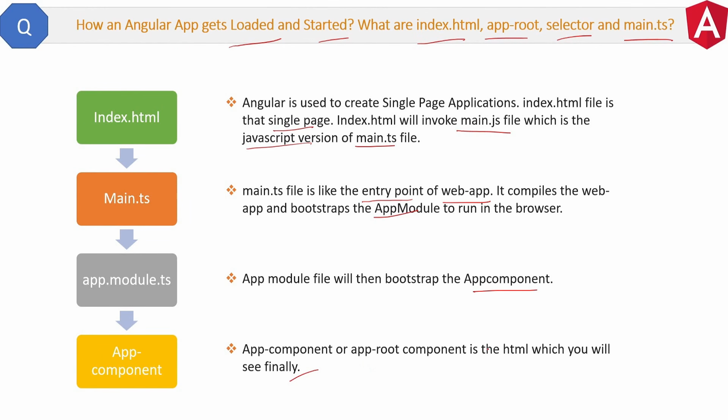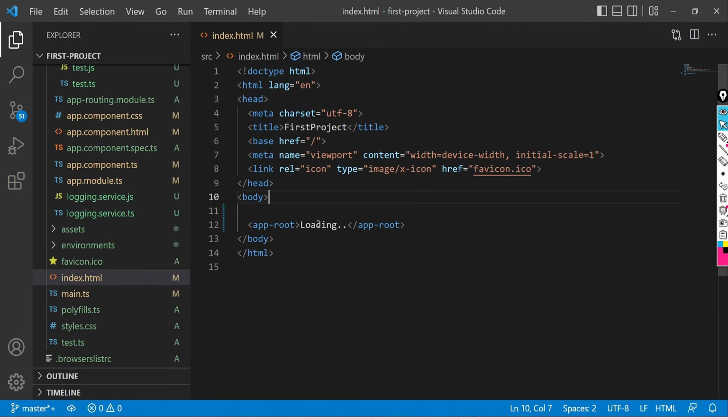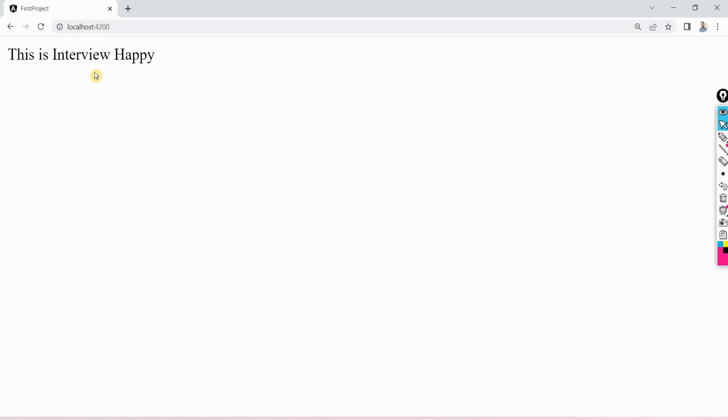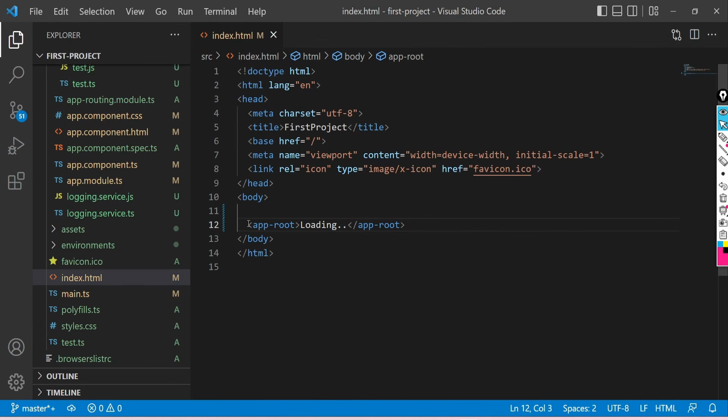Now let me give you the proof of the above sequence. See, here is the code of index.html file. Here we have this loading string. But when we look at the browser, the string loading is not here. So what happened? Actually, this app-root tag is not an HTML tag. It's an Angular component.